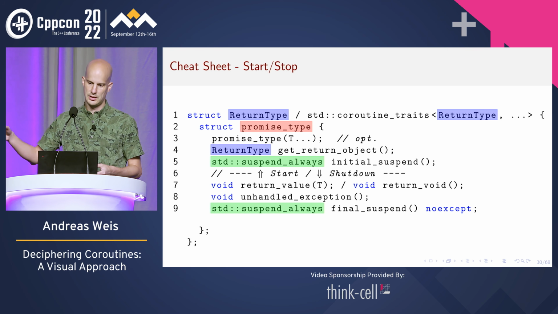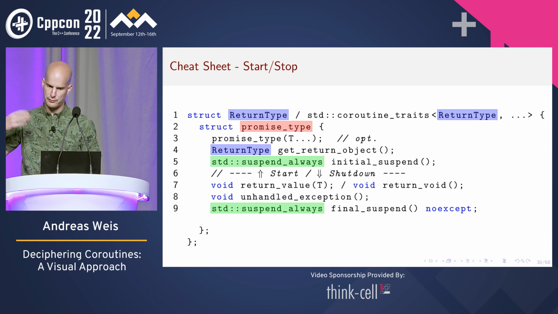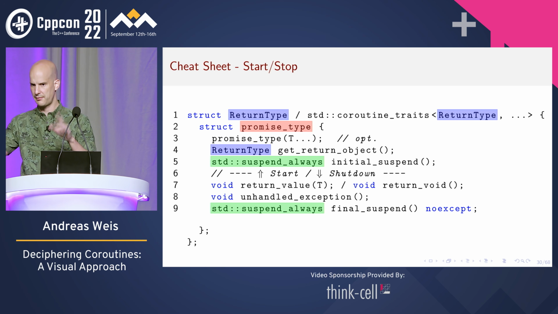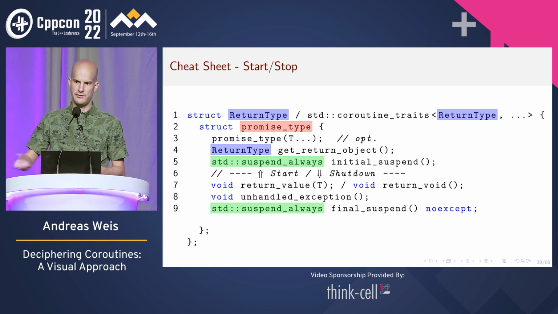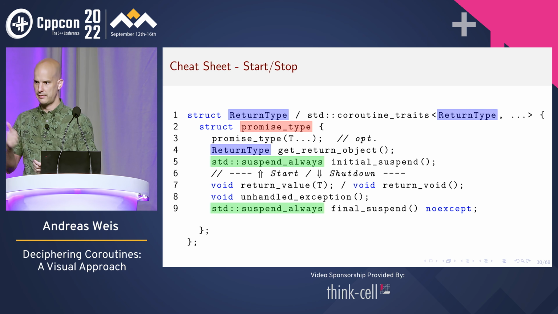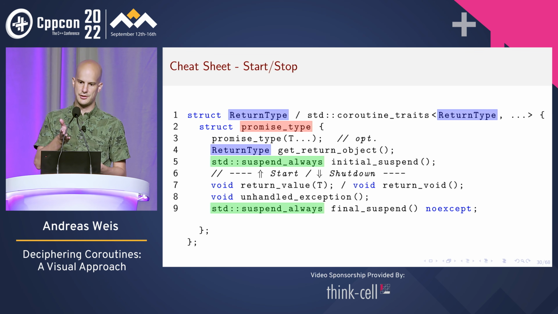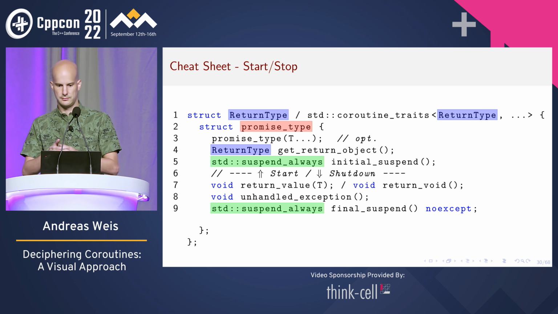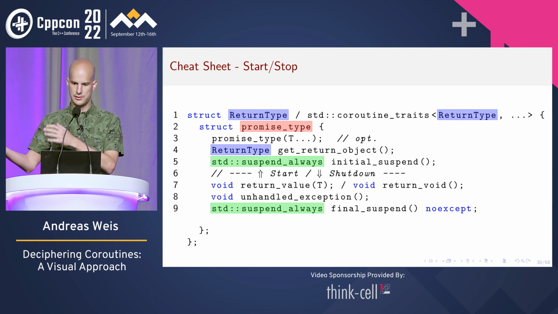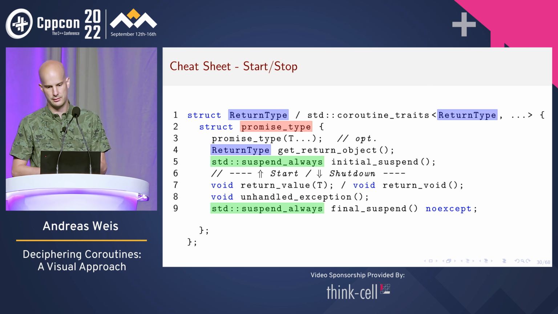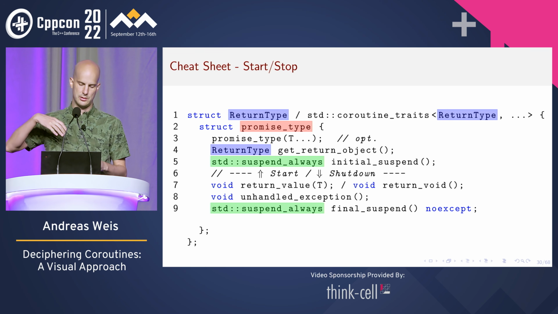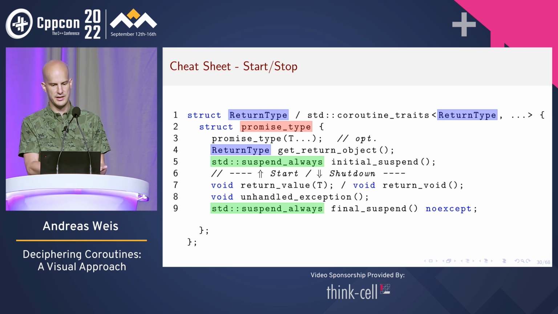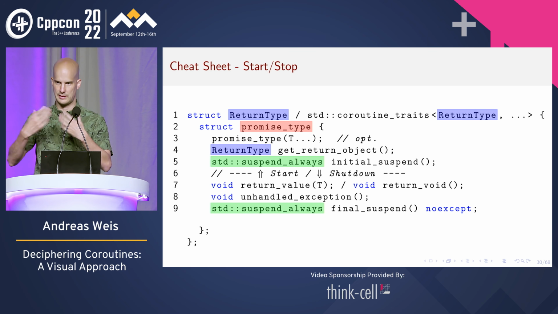Similarly, on shutdown, you may either return a value if you have a co_return something statement, or if you just fall off the end or have an empty co_return statement, then the return void will get called. And again, the slash indicates it's either one or the other. You cannot do both. Then we need the unhandled exception in case we don't exit with a return value, but with an exception. And then once the return has been processed, the final suspend is invoked. That's the last thing that we do before the thing is shut down.